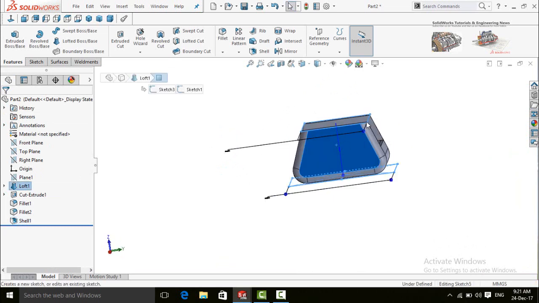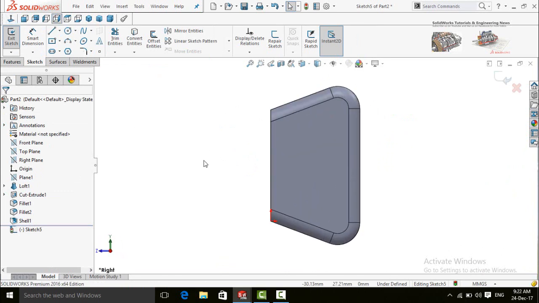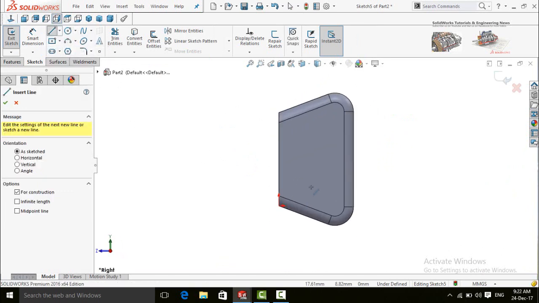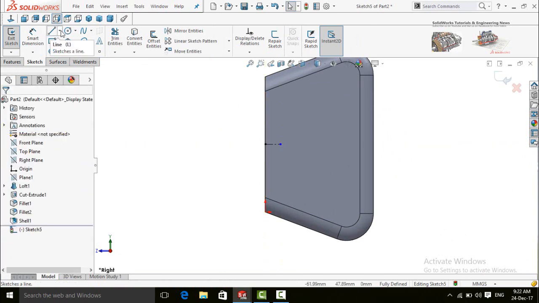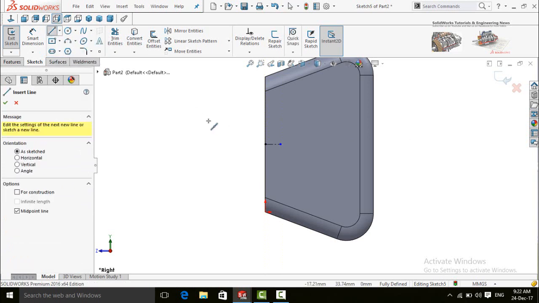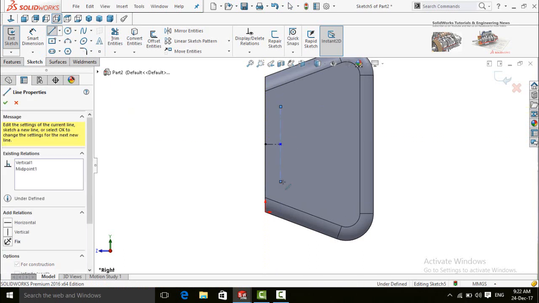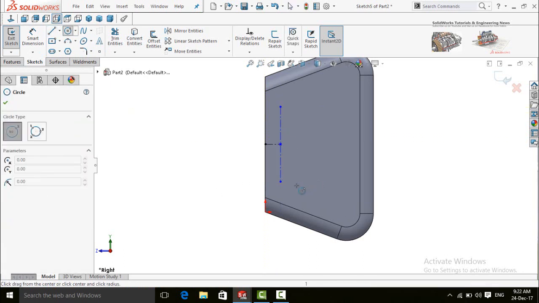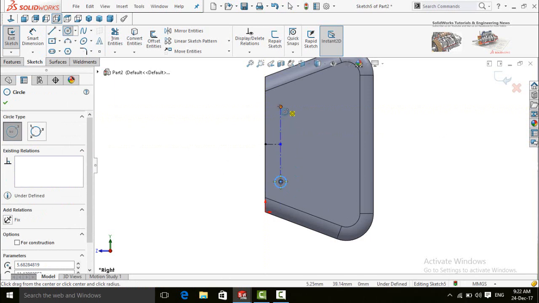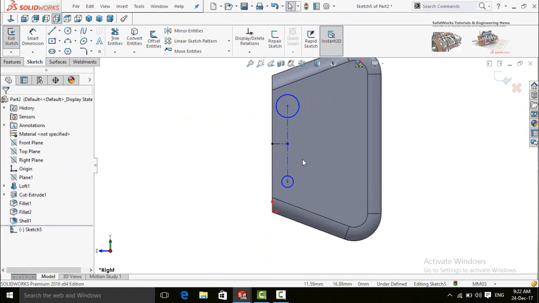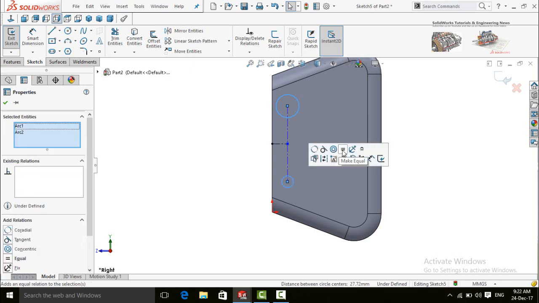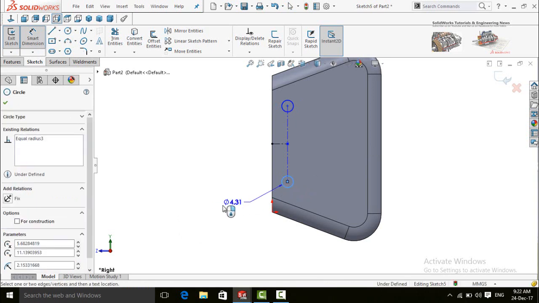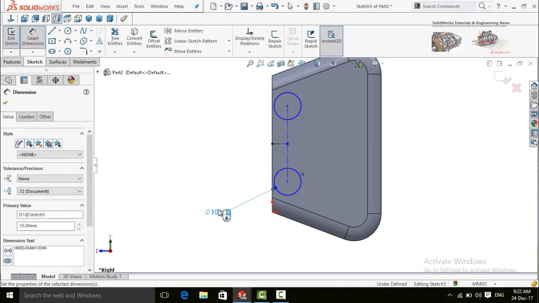Now click on this face and sketch. Make normal to. Draw a center line and start it from this midpoint. Now drop down this line option and select midpoint line. Check this box for construction and start it from here. Draw two circles on both ends of this line. Press escape button and then press and hold control key and select both of these circles and make them equal. Now define them 10 mm.